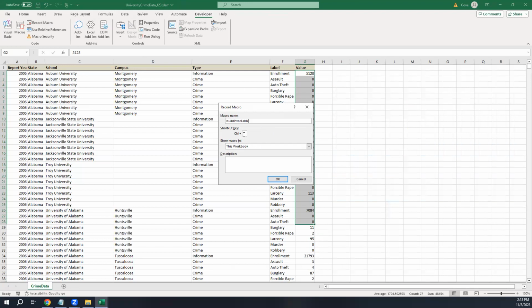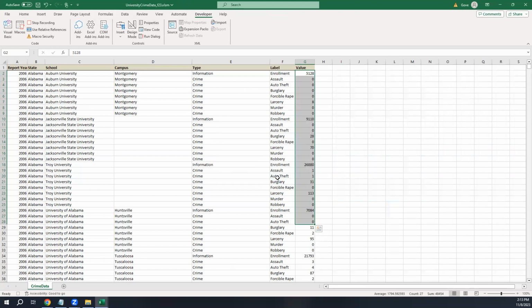Store it in this workbook. I don't know, capital T for a hotkey. I don't know if we'll be making it that often, but it wouldn't hurt to have a hotkey on it. Okay, so I'm just going to go through that same process.